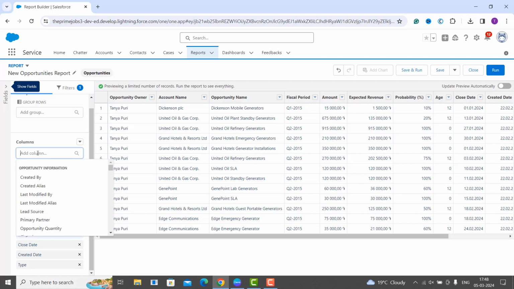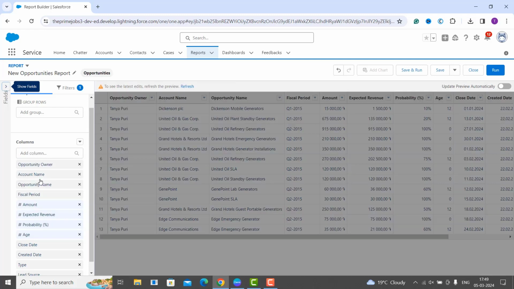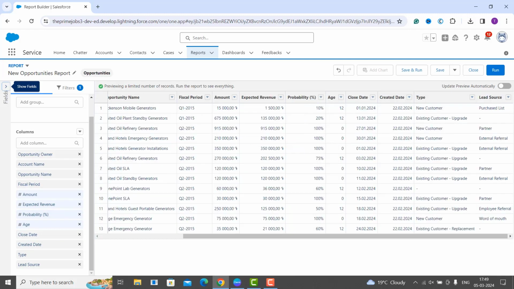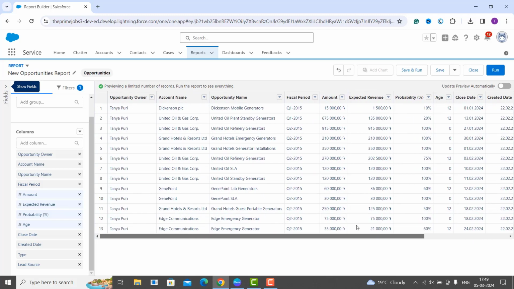Let's suppose I want to add lead source as a column. So here on this add columns pick list, I search for lead source, I get it as a result, I click on that, and once I click, you can see that it automatically added to this columns list as the last column of the report. Once I click on the refresh button, it successfully added the lead source column to my report. So this is the first way to add a column to your report.